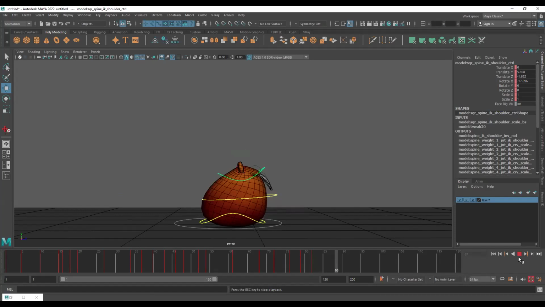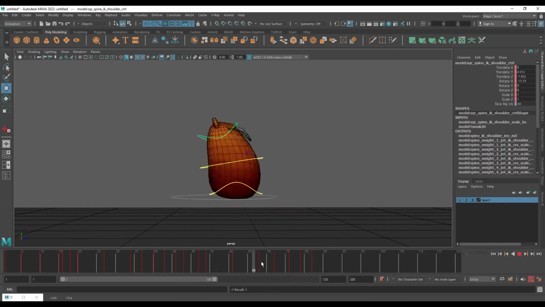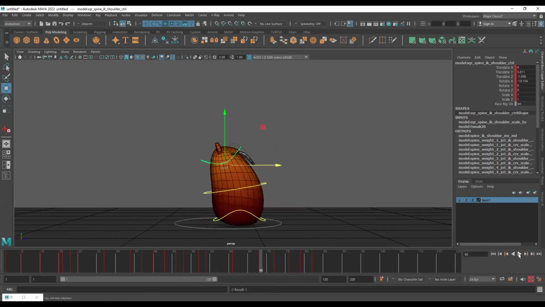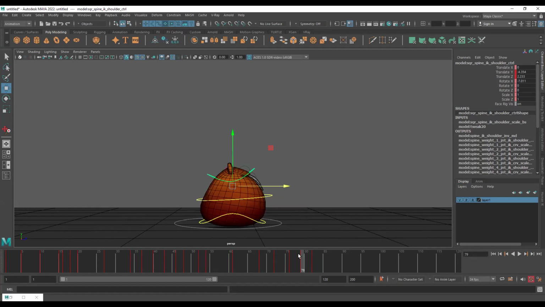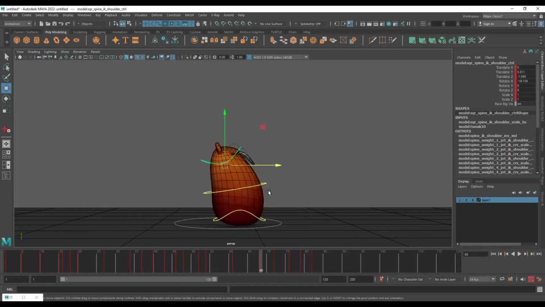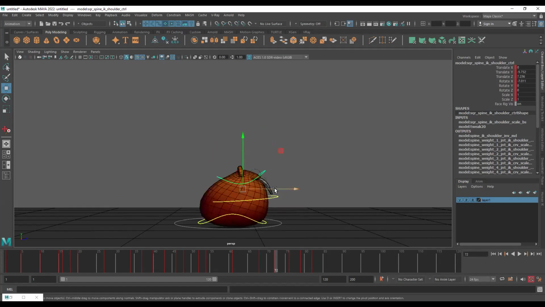You can see it is squashing and stretching, and definitely the body has to go back. So I'll push it back at 79. I'm taking it too much at the back. Okay, the problem is that I have moved it too much forward at 72, so I'll reduce it a little bit. Now that's better.